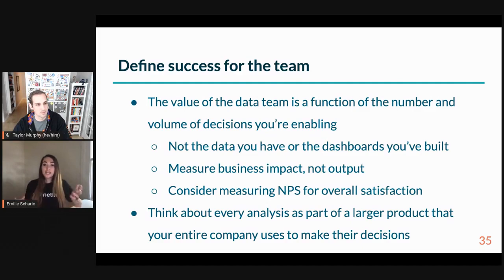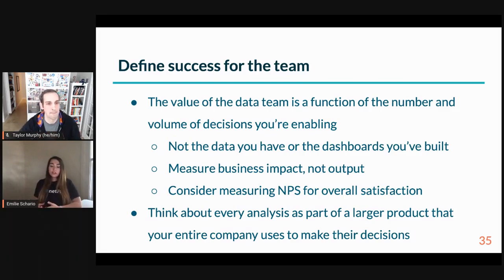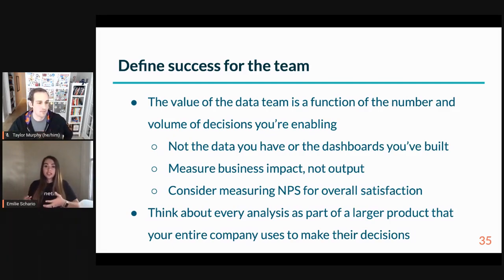The same is true of dashboards. If you build every dashboard and answer every ticket, but no one is consuming those to make impactful decisions, your team is not being effective. So instead of measuring your success based on these output productivity metrics, focus on the business impact you're having. One example that we've heard a lot is considering measuring NPS for overall satisfaction with your team, or just a simple, how do you feel about the data team sort of survey.